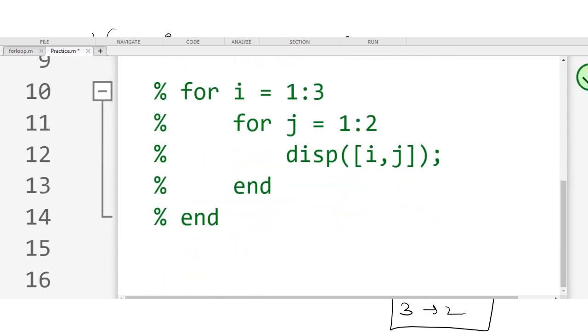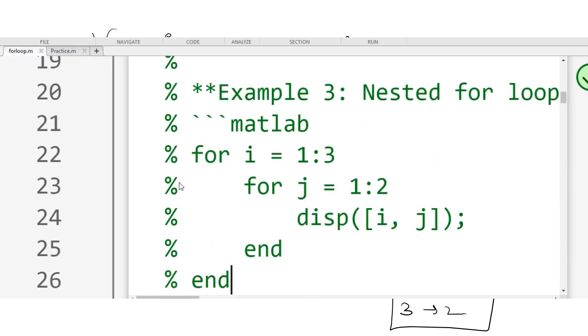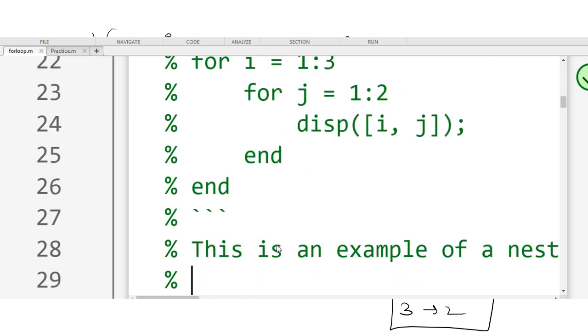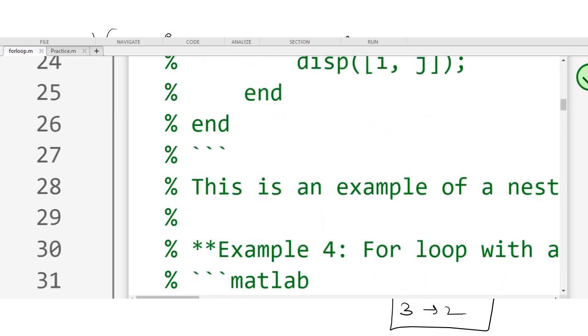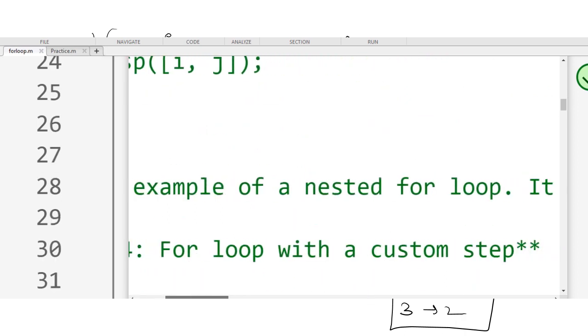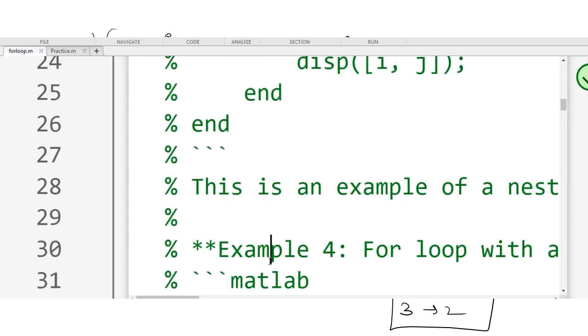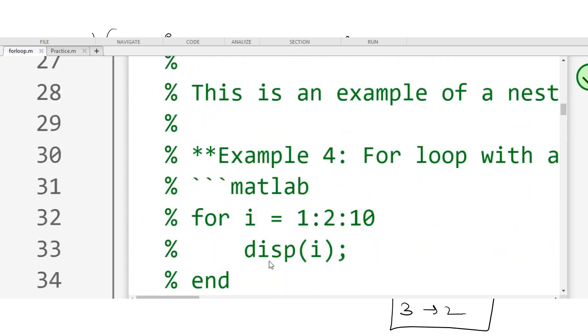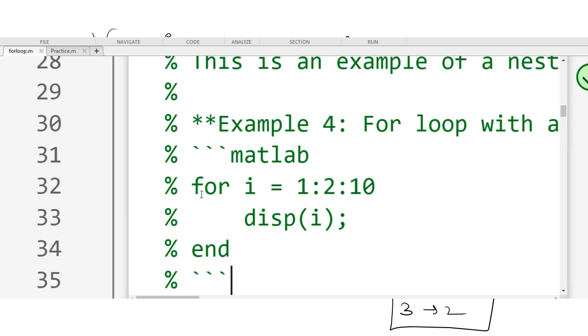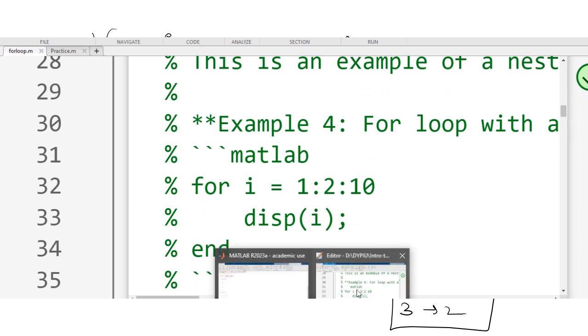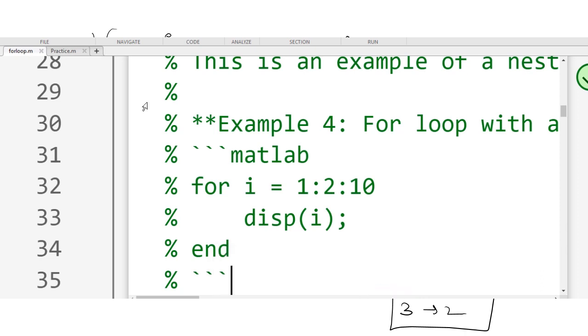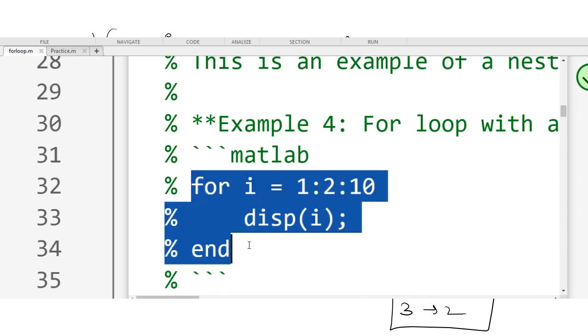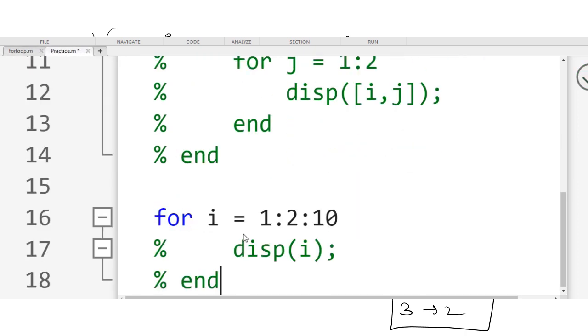Next, for loop with a custom step. It's simple, sir. For i is equal to, I am copying this, sir. Control Z. Explanation is not required for this, it's simple.